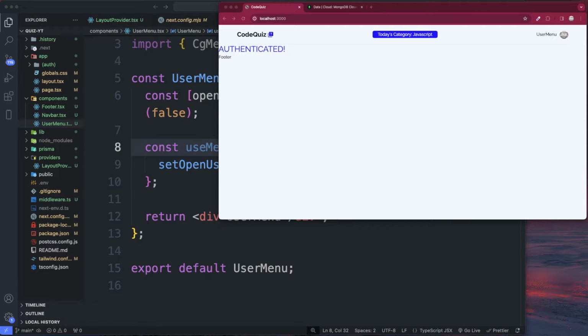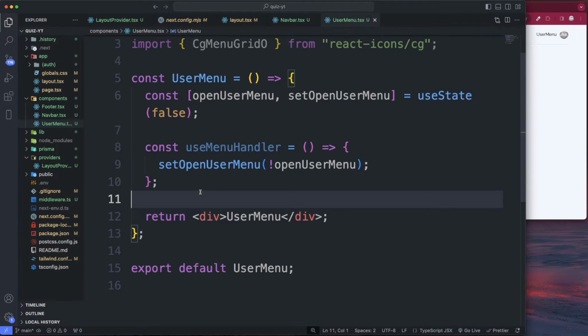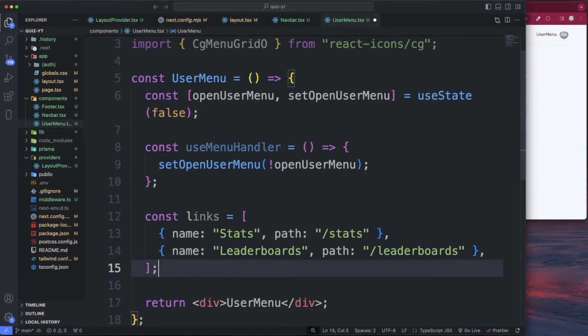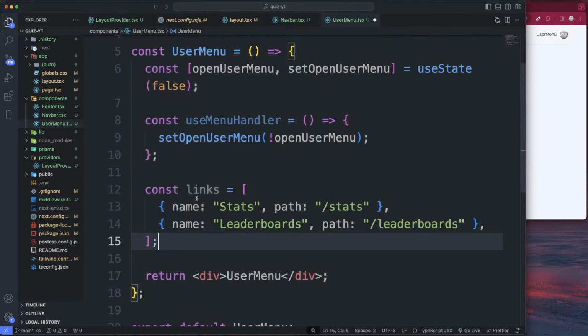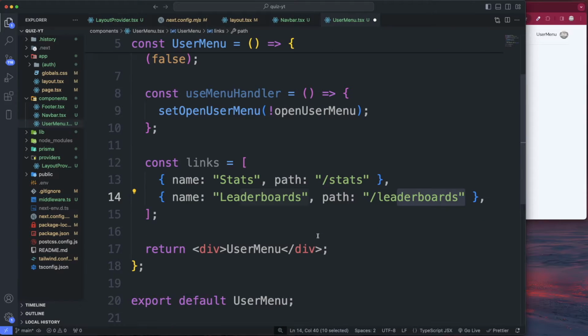All right. So now we're going to have our links. We're only going to have 2 links for our user menu. It's going to be stats and leaderboards. It's going to be an array. We're going to take in a name and our path, which is going to be /stats. So then the next one is going to be leaderboards, and our path is going to be /leaderboards.